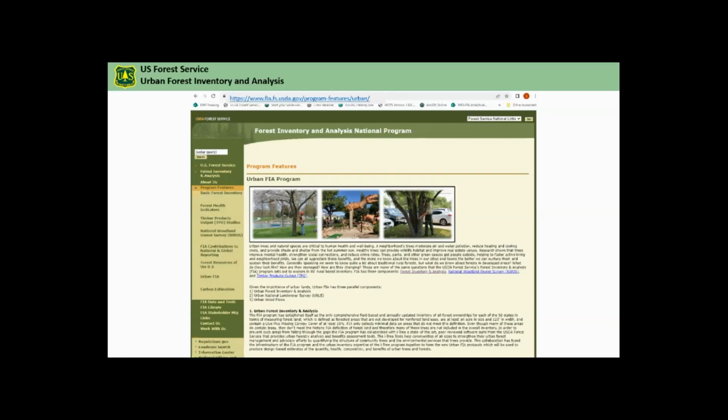Since I know we have a lot of science-minded people here who may have a fair amount of experience working with large data sets and have an understanding of databases, I wanted to show you also how to access the raw urban FIA data and demonstrate just a few of the variables available there that you won't be able to find on MyCitiesTrees, on the MyCitiesTrees app.